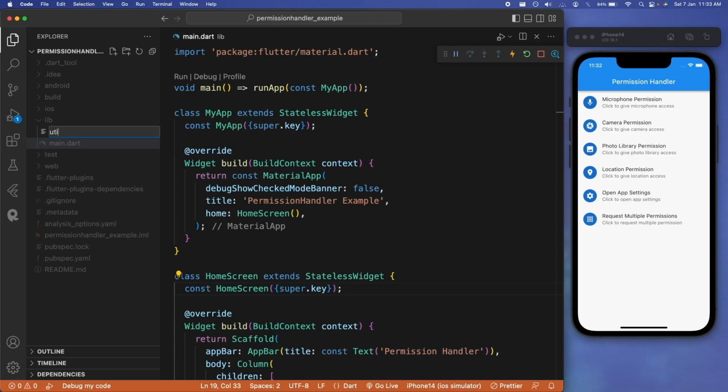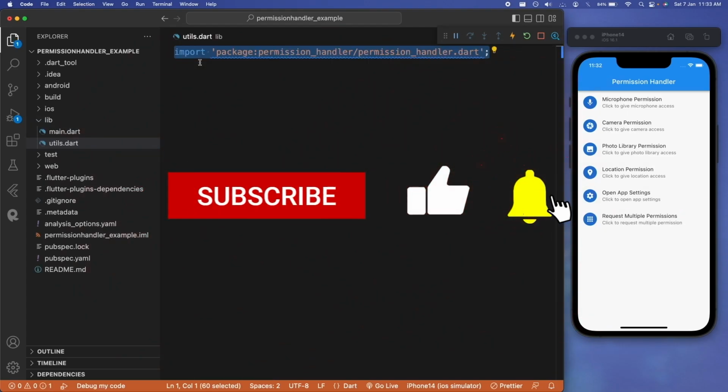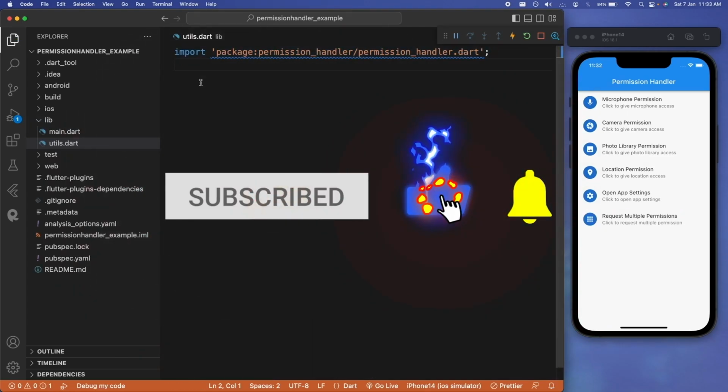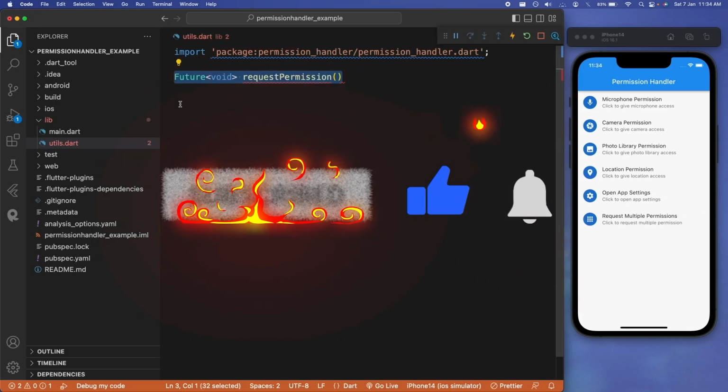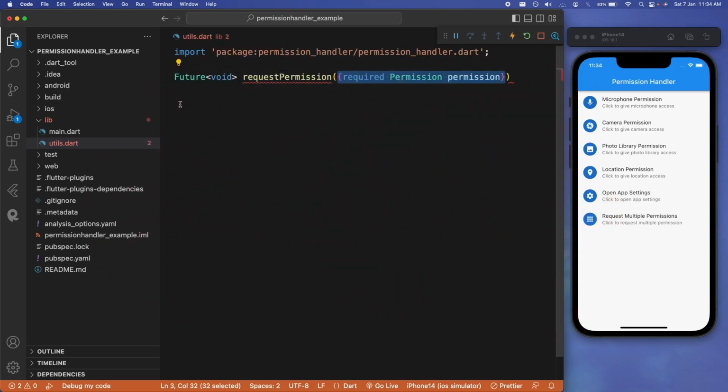Inside our lib folder, we will be creating a utils.dart file, and inside that file we will first import the permission handler package that we just added. We'll start by creating a Future function with the name requestPermission, and this function will take a parameter like permission, which also comes from the permission handler package.